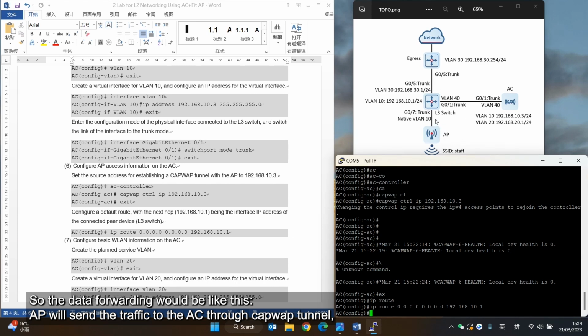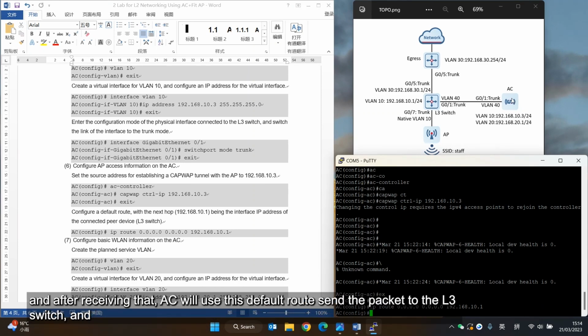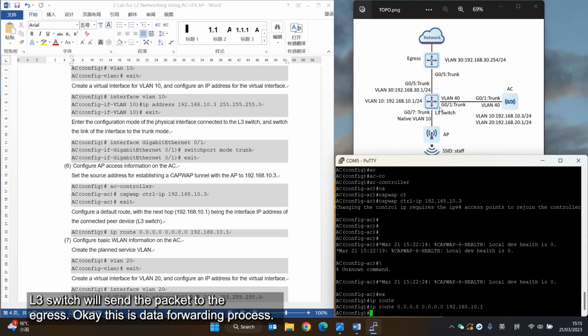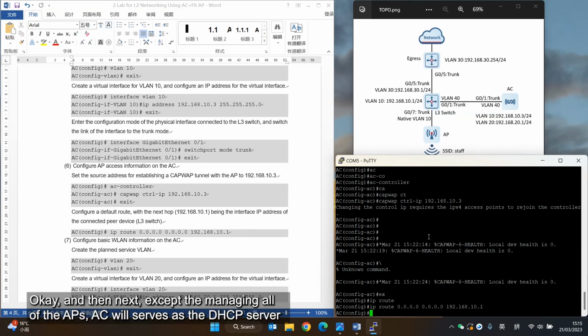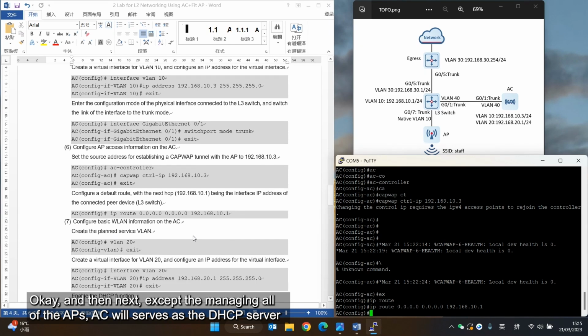AP will send the traffic to the AC through the CAPWAP tunnel, and after receiving that, AC will use this default route, send the packet to the layer 3 switch, and layer 3 switch will send the packet to the egress. Okay, this is the data forwarding process.